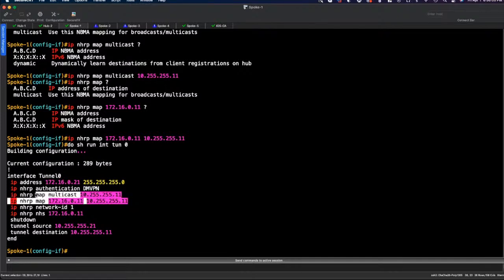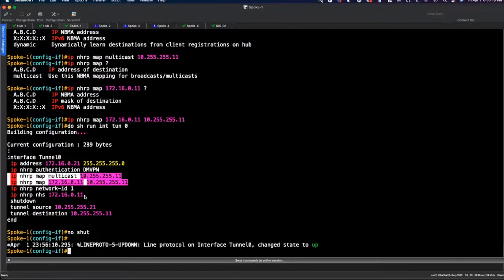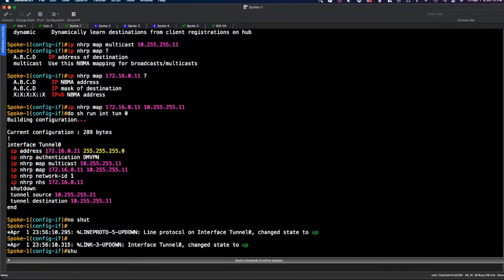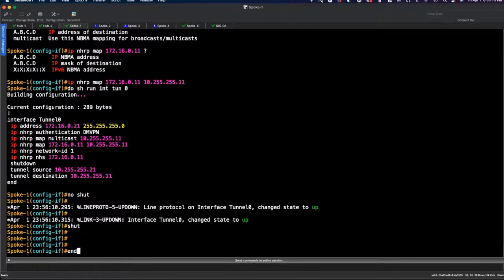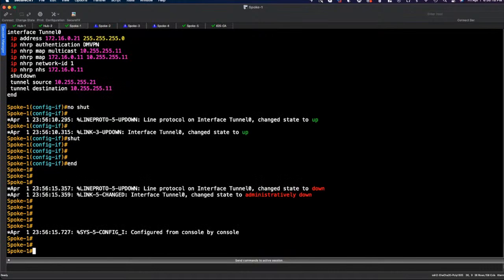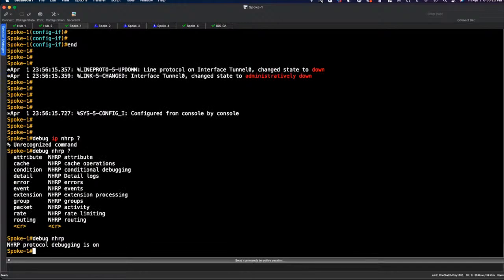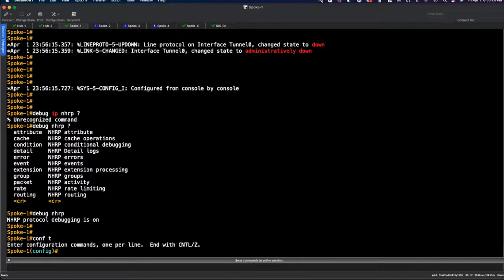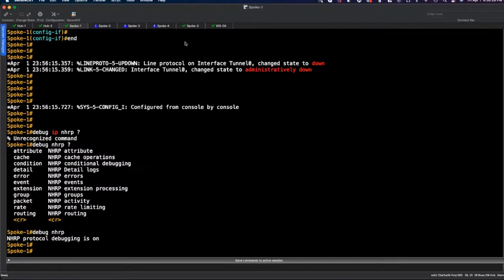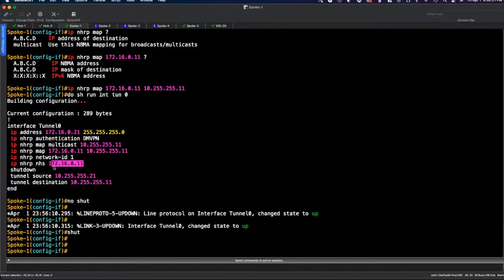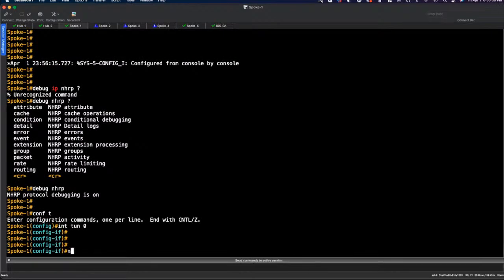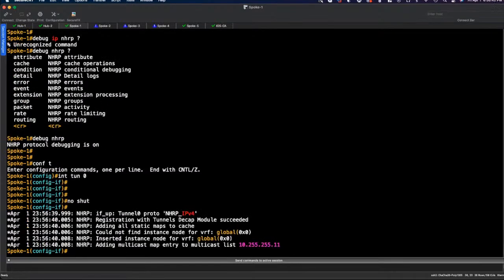I could remove these commands here, but I'm probably just going to keep them there. But in effect, in phase 1, they're not really going to be doing anything. Crap, I forgot to debug. The point of keeping the tunnel shut down was that I needed to be able to debug NHRP. Debug NHRP, my bad. So again, when this tunnel comes up, it's going to use the next hop server overlay address that I provided here to actively reach out to the hub and form a registration. So let's do a no shut here, and assuming I did all the commands correctly, there we go.